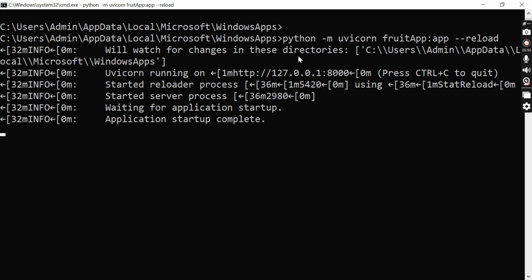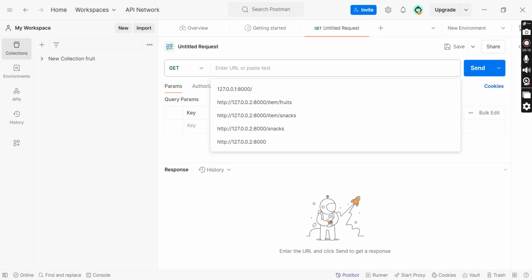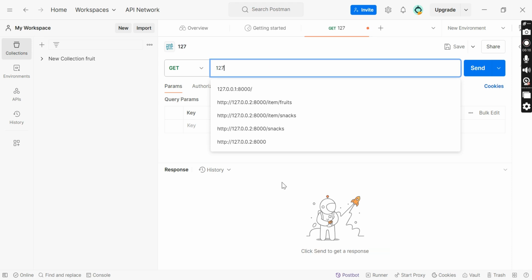hosted. So as you can see, by default my application is running on 127.0.0.1 colon 8000. So this is our localhost, and 8000 is the default port. You can always change it using the --host, the IP address, and space --port, and the port number. Okay, so now we are going to use the default port and IP address.